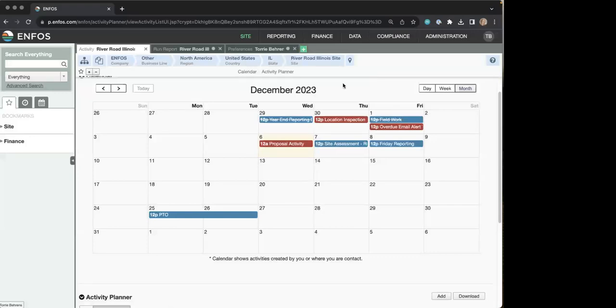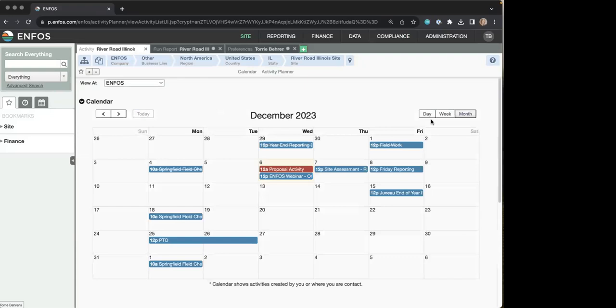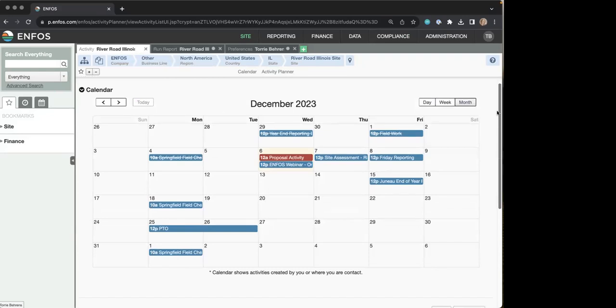I'm still looking at the information here at River Road, but at the top of my page, I've got this really cool view at checkbox, and I really like this. In ENFOS, we have a few pages where you can roll up the information, and this activity calendar is one of those roll-up pages. So what this allows me to do, instead of viewing the information specific to River Road, is roll up. Maybe I want to view all of ENFOS. It's showing me the public activities that I have access to in the month of December. So I've got a lot more on my calendar, and you can imagine if you're using it a lot, there might be a lot of activities.